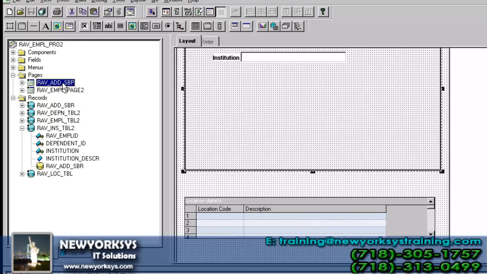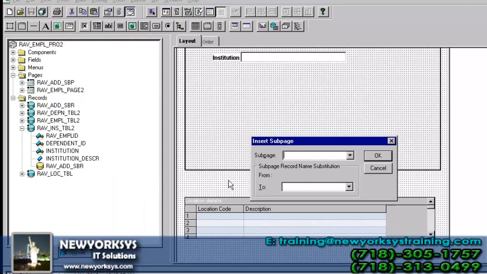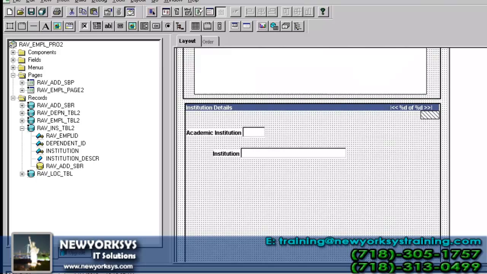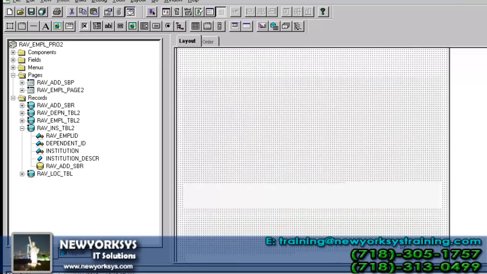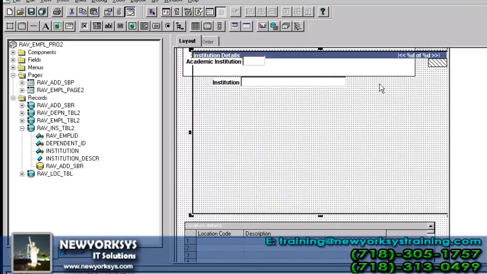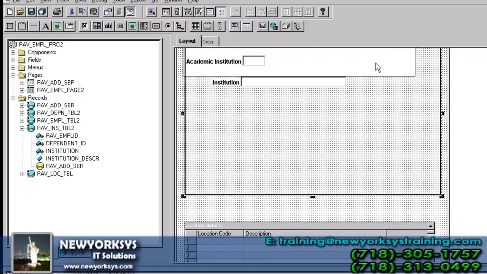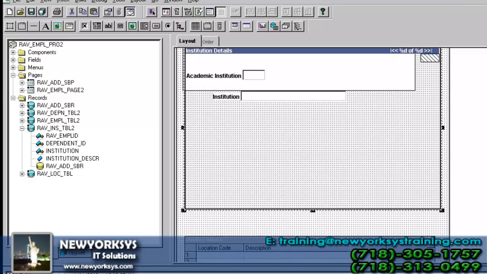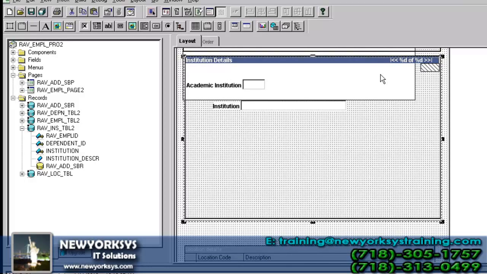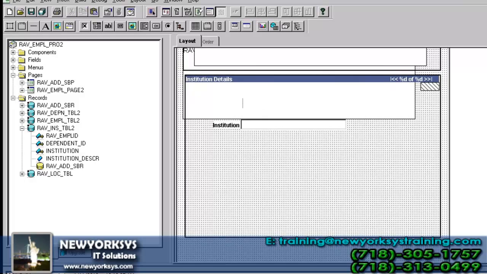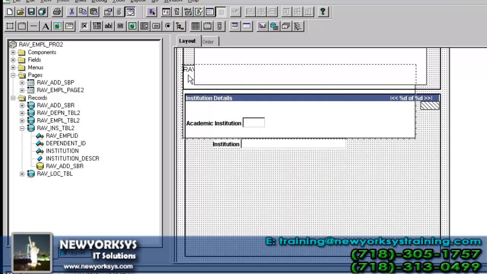Go to the insert sub-page option. Here I am using the same sub-page, but the destination will be changed. The destination might be the institution table. Now a sub-page got inserted here. Please drag and drop carefully.